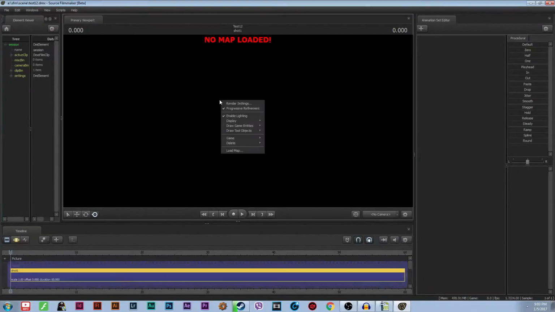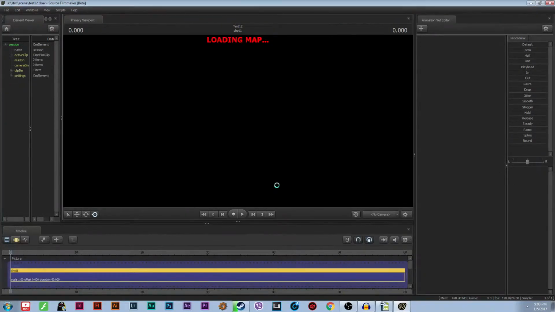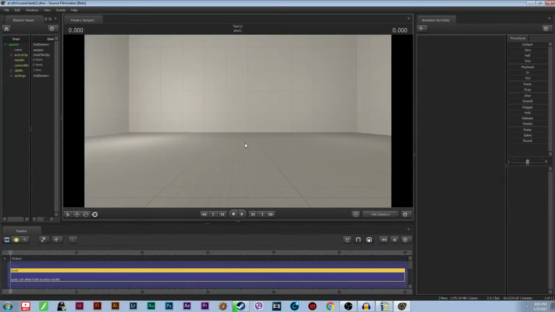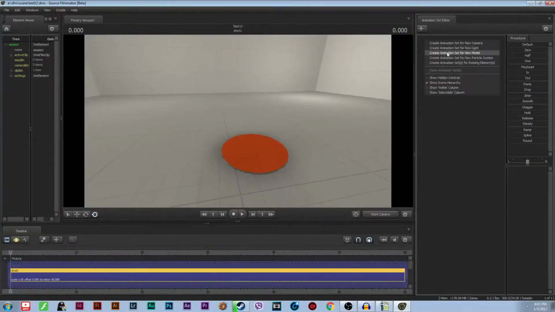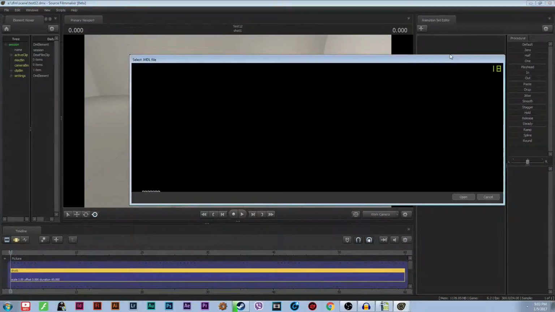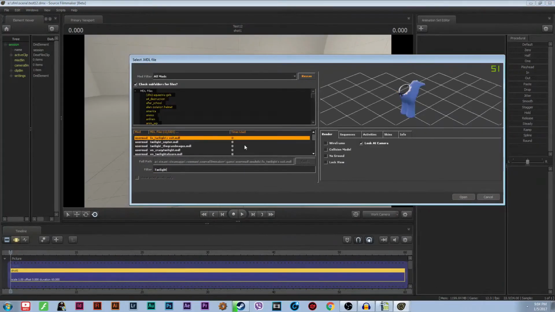Alright, I got no map, and I'm going to load a map here. We're going to call this stage big, because I like using stage big as a test canvas or test map. I'm just going to let it load here. Alright, here we go. So now we're going to just open up Twilight's model here again, and we're going to create an animation set for the new model. And I am going to type Twilight. I already had it in there, but I'm going to go down here to Twilight's Enhanced Ponies.